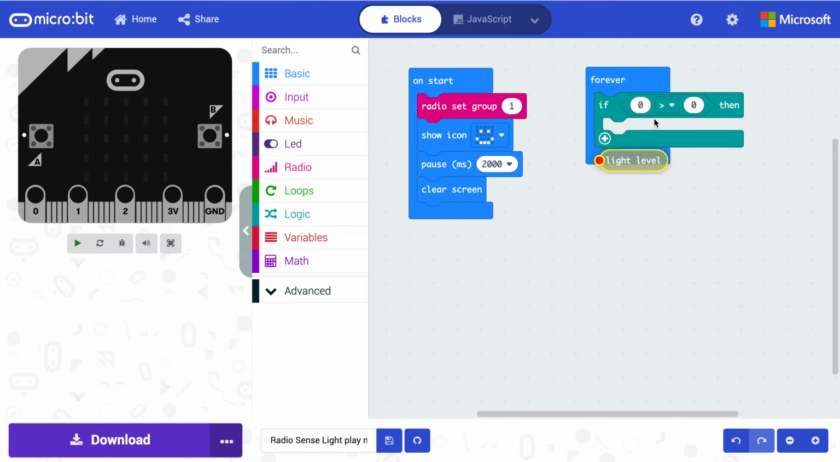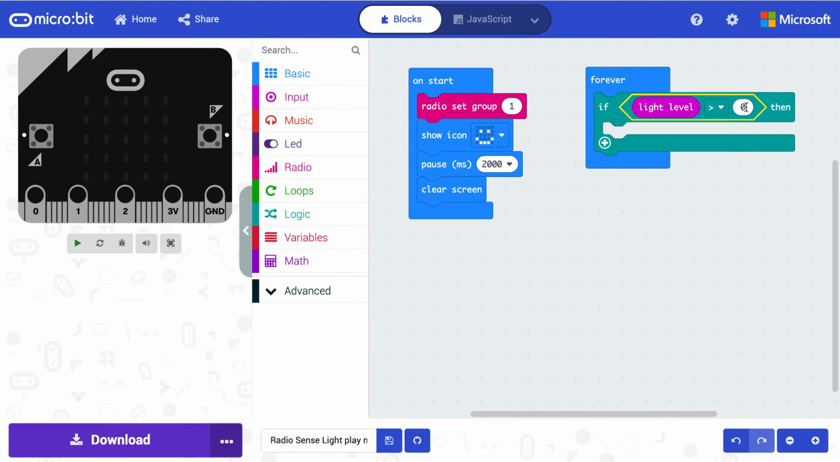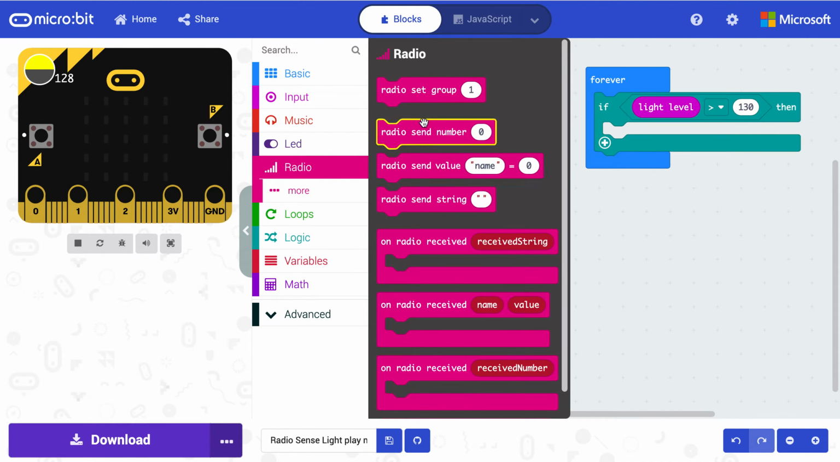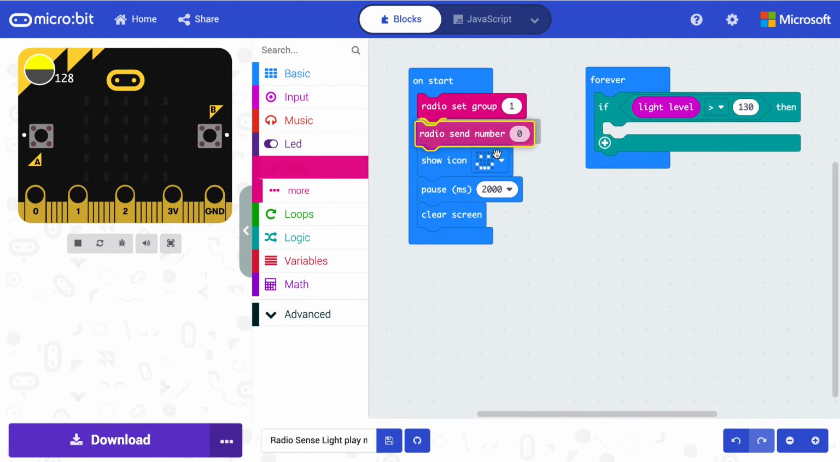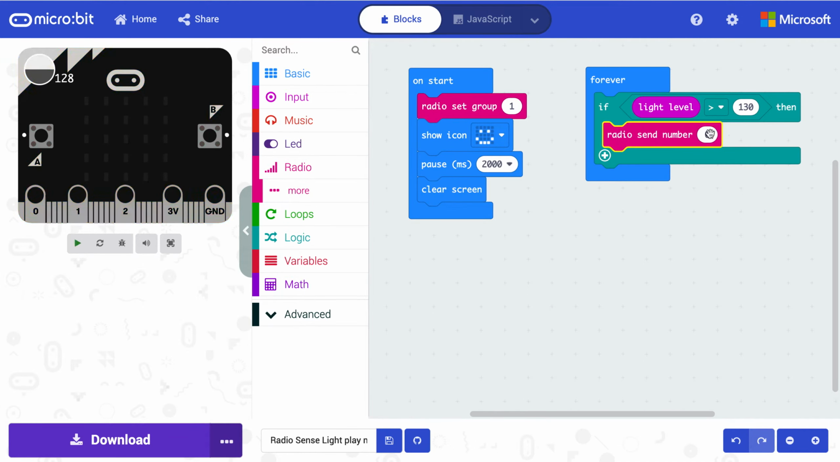If the light level is greater than, let's say, 130. I'm doing that purposely just because of what the default tends to be. I think it's about 128, the light level on these. So if the light level is greater than 130, then we want to send a radio signal. We could send a number. Send the number, we'll say the number 5. That's just an arbitrary value. It's going to send the radio number 5 out.